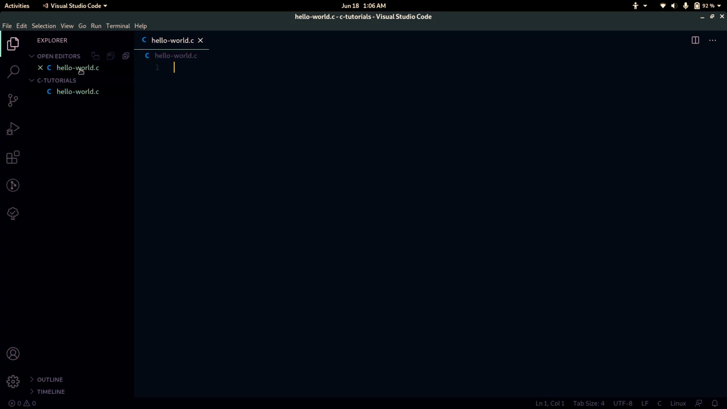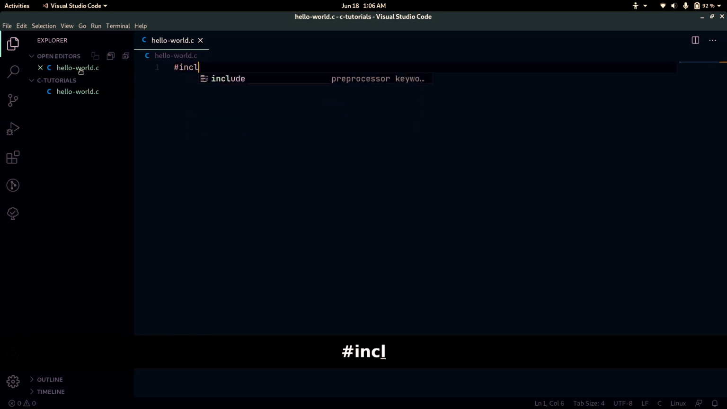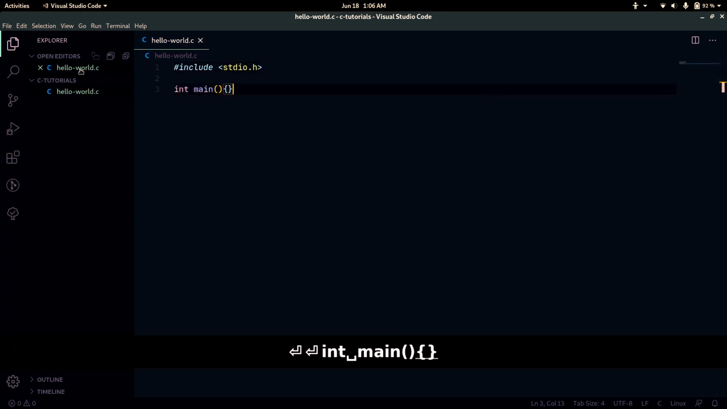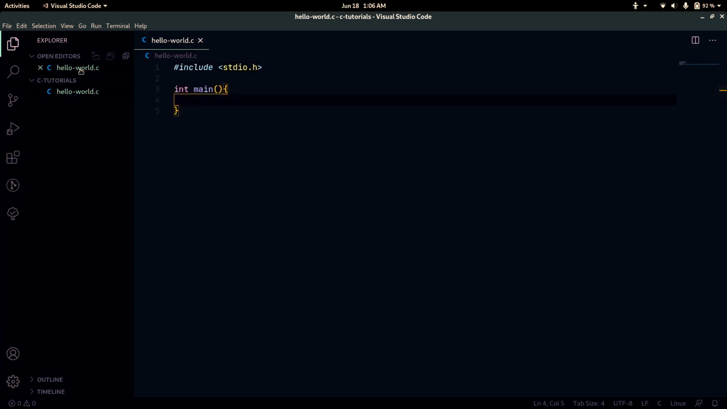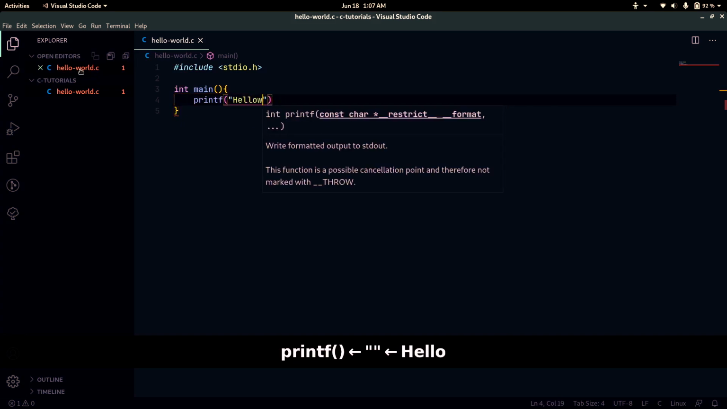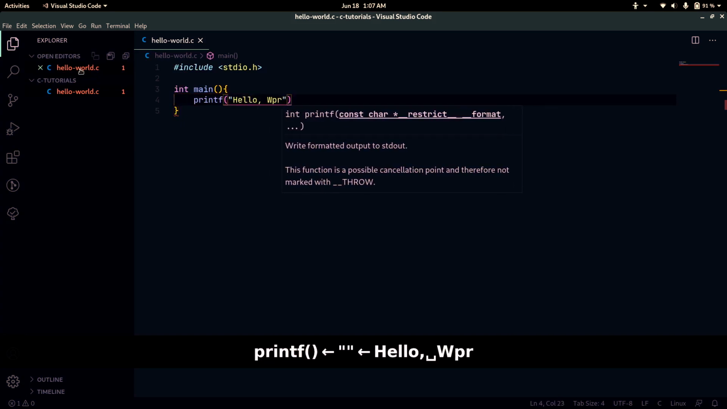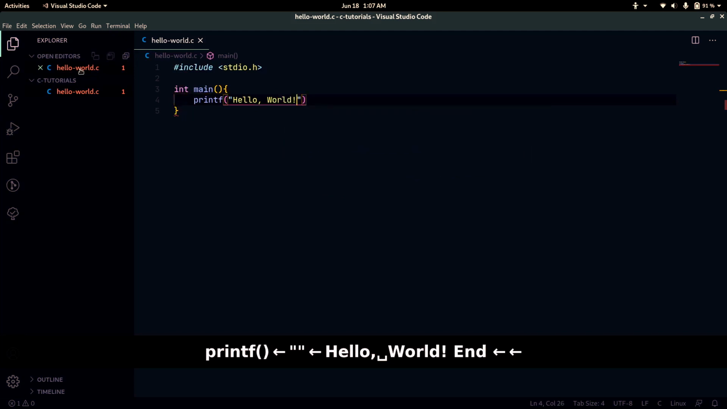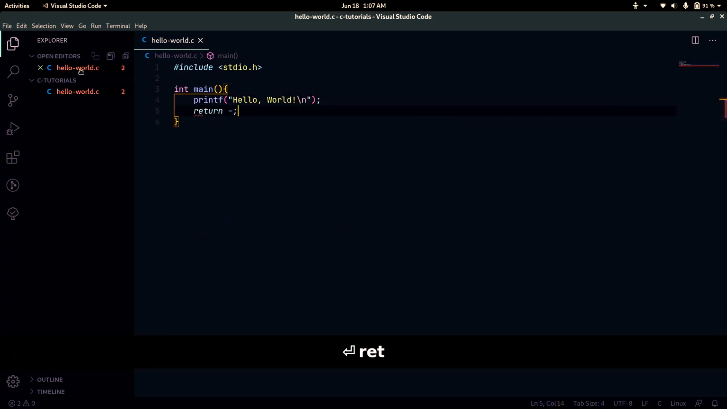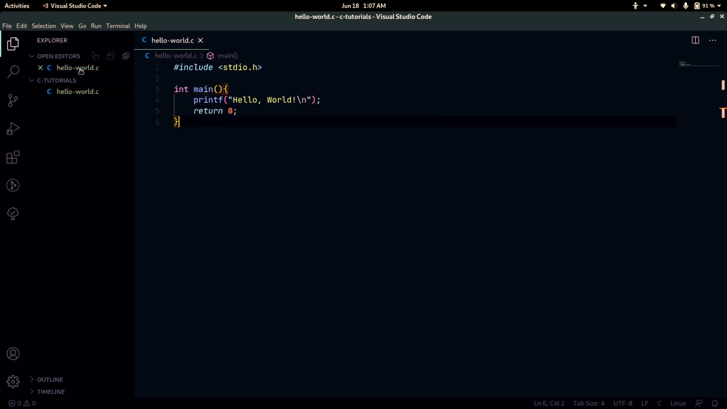Okay, so we have to do #include stdio.h. stdio stands for standard input output. Then we do int main, and we open up these curly brackets. Then we do printf. Printf is essentially the function that we use to print stuff on the terminal, Hello World. And we put this \n, which I'll explain later what it does, and then finally a return 0. Okay, so we have our program ready.